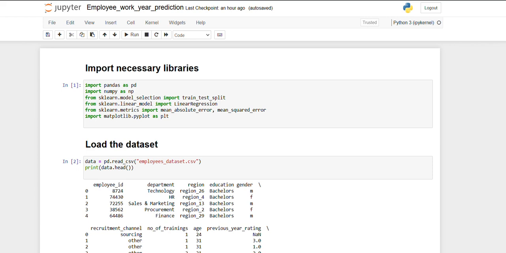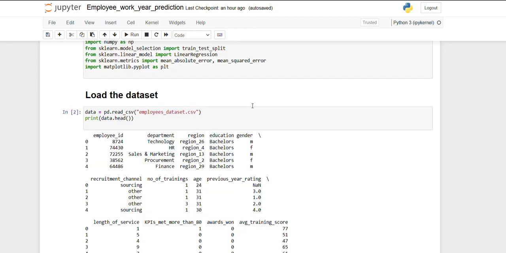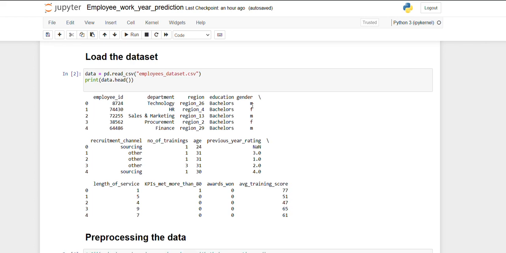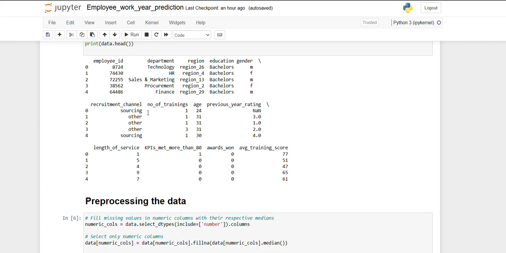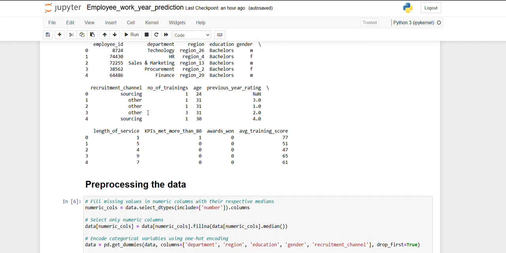So I imported pandas, numpy, and I imported linear model, that is the linear regression model, and metrics to evaluate the model output results, and matplotlib for simple plotting. The next thing is loading the data set, which is the most important thing: what data I'm going to use. I loaded the data using pandas read_csv function, and I passed the data set in a CSV format. And I printed the data set. These are the columns in the data set. You can drop any columns and use any columns according to your model.